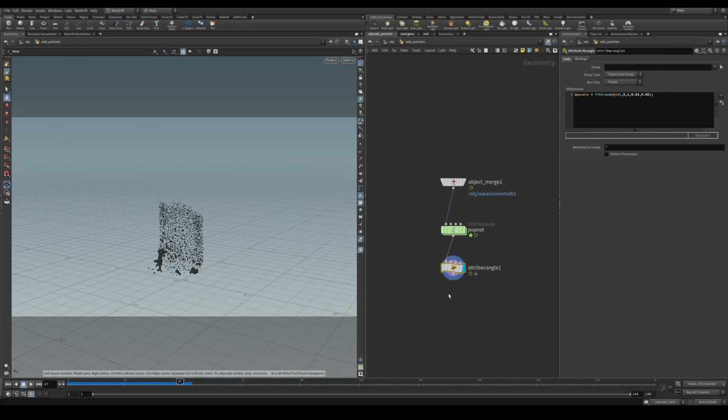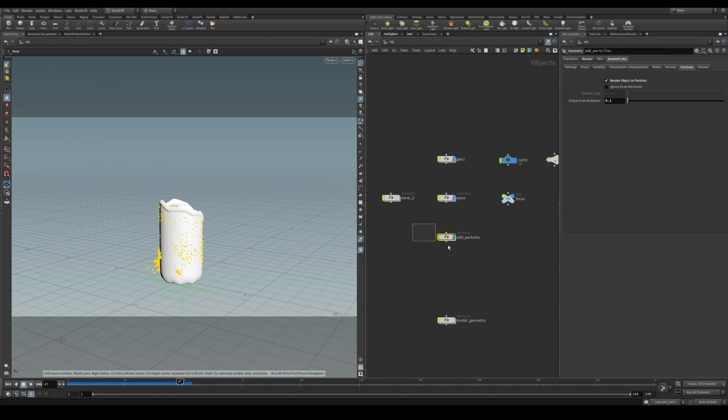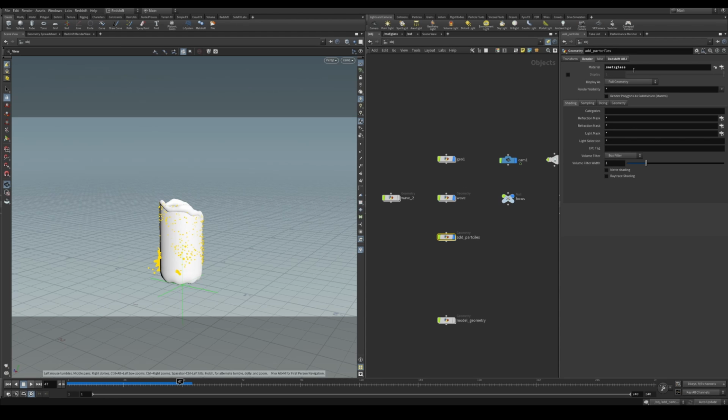It's like a little touch to our render. And of course you want to go to Redshift OBJ, particles, and turn that on. So you render little spheres and add a material, the same material as we have here. So all these three have the same materials.